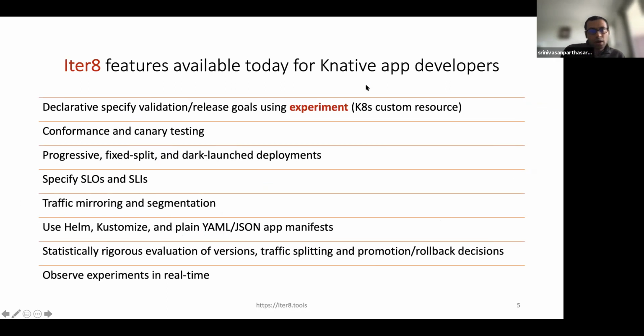So here are a few key features that are available today for Knative app developers. And we are going to see many of these features as part of the demos, so you can start using these features today as part of your Knative releases. The number one feature here is a Kubernetes custom resource called experiment. And you can use this experiment resource to declaratively specify what you want to achieve as part of the experiment, or as part of your validation task, or as part of your release task.